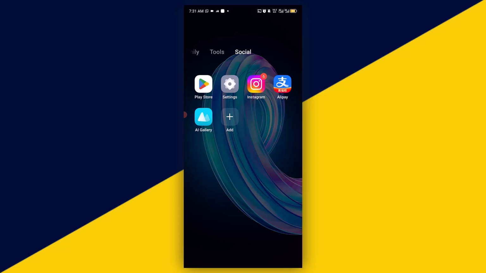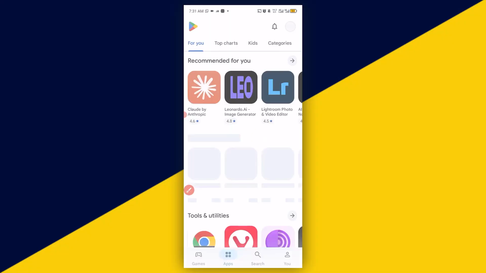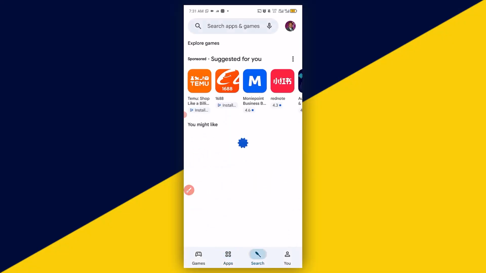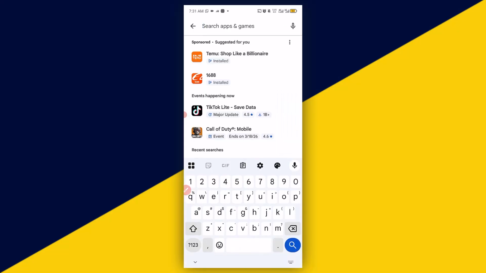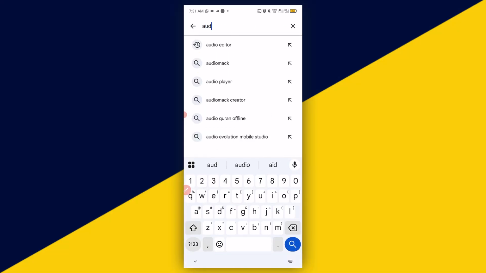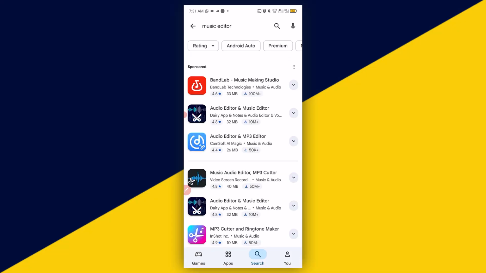Very first thing you want to do is to go ahead and open up your Play Store. Then go ahead and click on search. Then type search and app and game, and go ahead and type in music editor. Then it's going to take you right here.